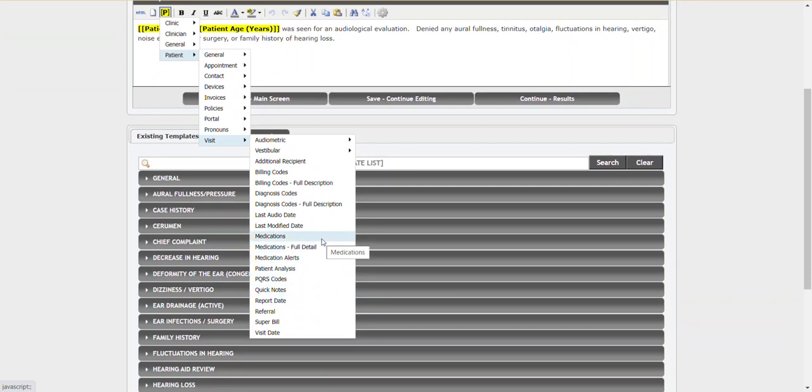The medication placeholder itself will just give you the names of the medication. Medication's full detail will give you the names plus the full detail, right? So the dosage, frequency, etc. The medication alerts will give the names and a full alert, talking about the potential concerns for vestibular toxicity or ototoxicity, for example. Okay, so you may want to use one of these or a combination of these, whatever best fits your needs.